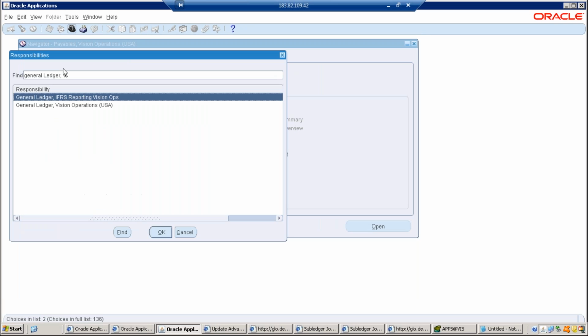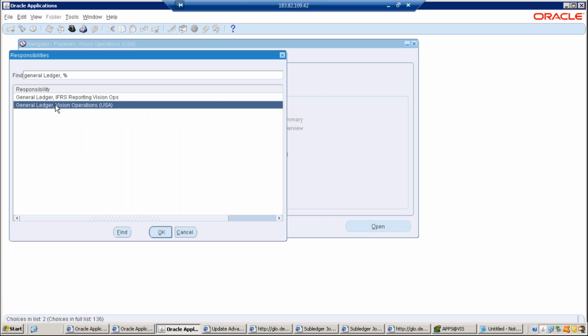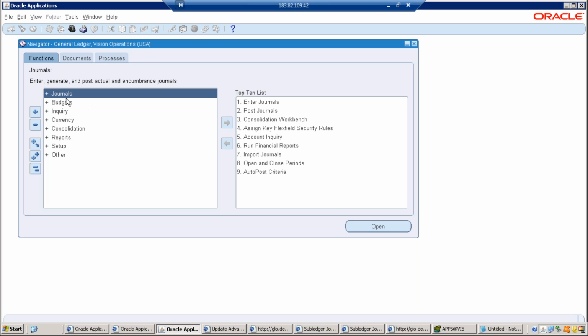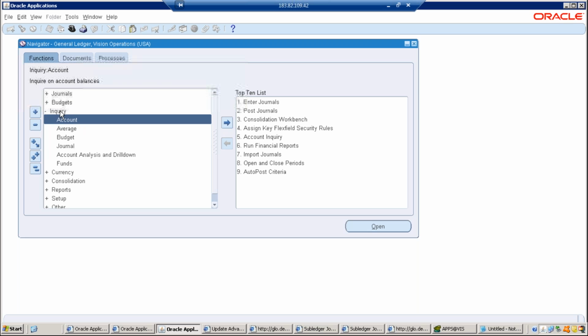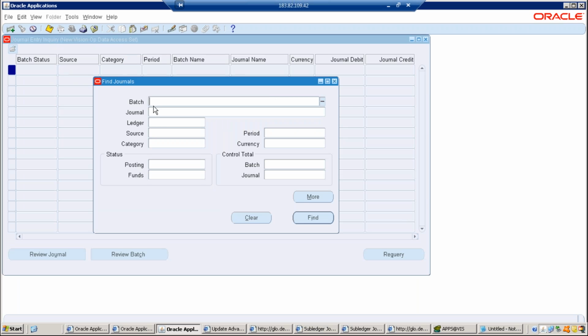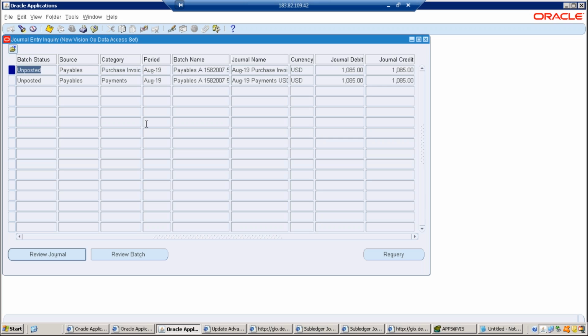Go to general ledger. Journals, inquiry, journal. Here batch ID you have to take, or else you can go with the source as payables. Period name is August 19. Find. See, there are two entries. One is purchase invoices, other one is payments.